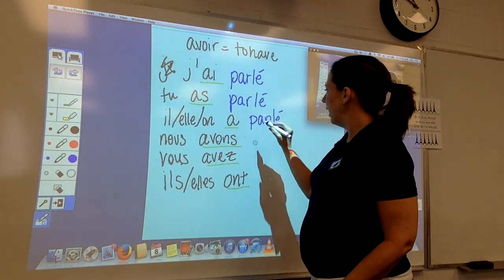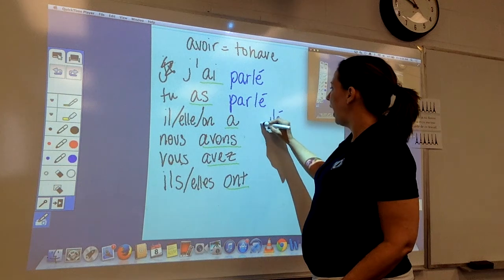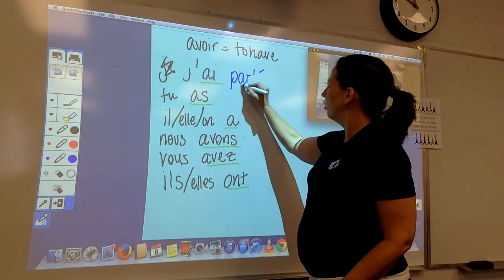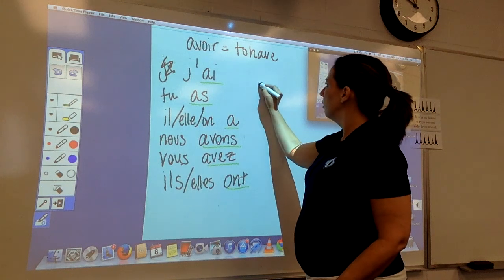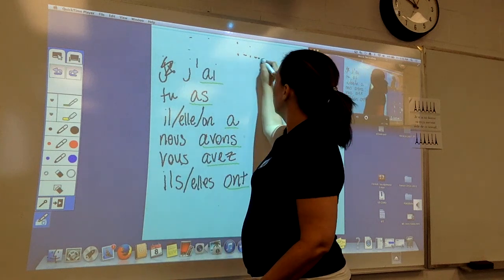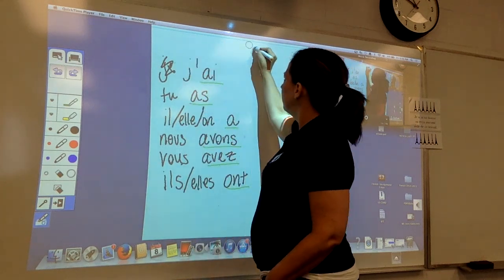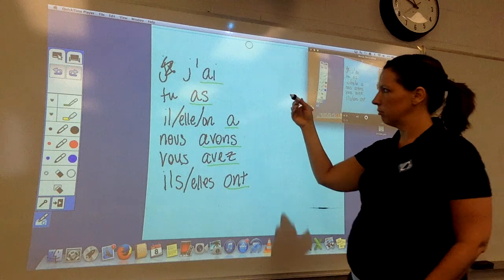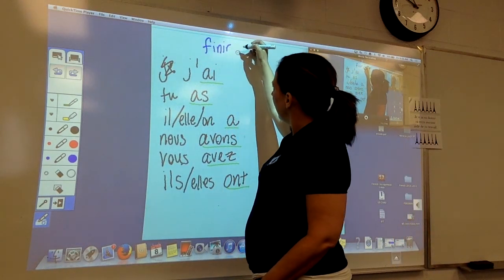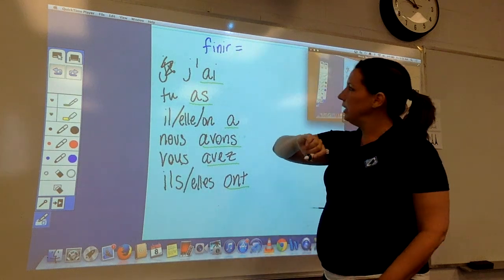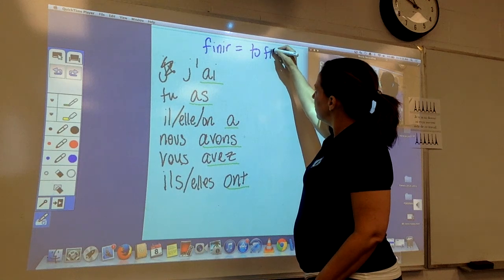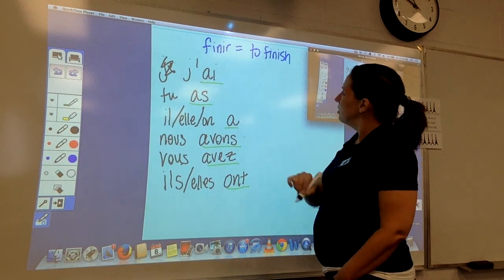All right, what we'll do now is I want to go through the IR verbs. What are my IR verbs? Now let's use just a normal random IR verb that we know. Let's go with the verb finir. What does the verb finir mean? Let me write it out for you. F-I-N-I-R. Finir, ça veut dire to finish. To finish. All right?